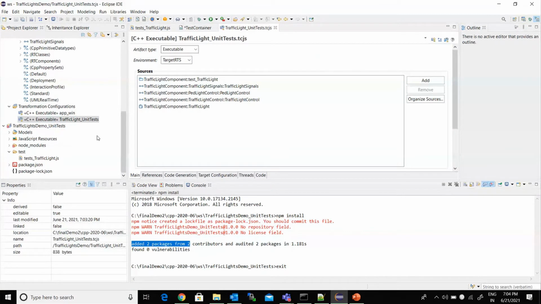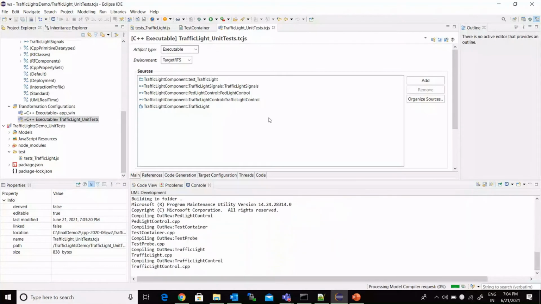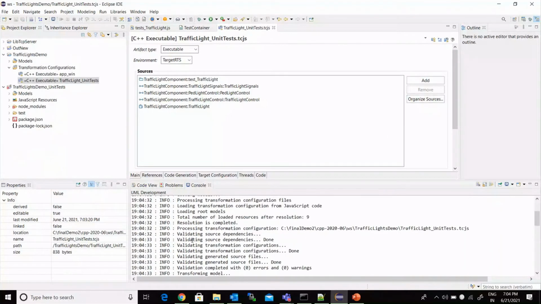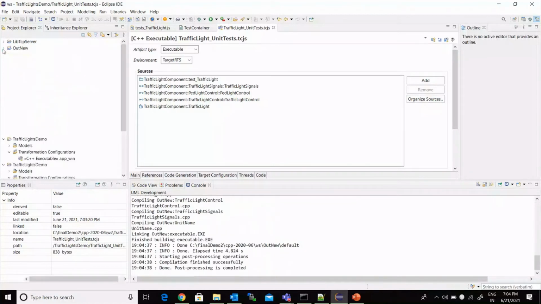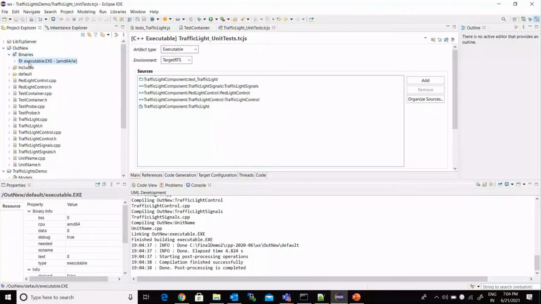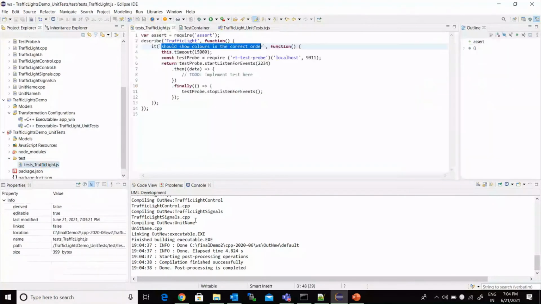new TC. We have added all the sources that are required to build this TC, but if there are any sources missing, we can use this organize sources option to add missing sources. We are able to build this TC without any errors, and the new executable got created under this folder, new out. To save time, I have already written two test scripts.